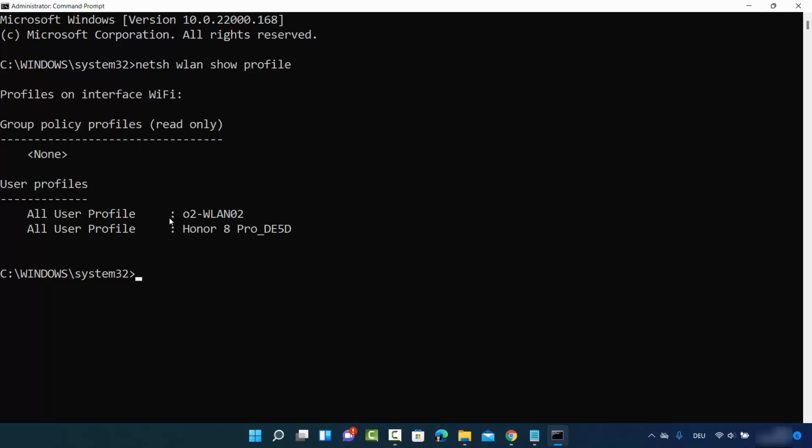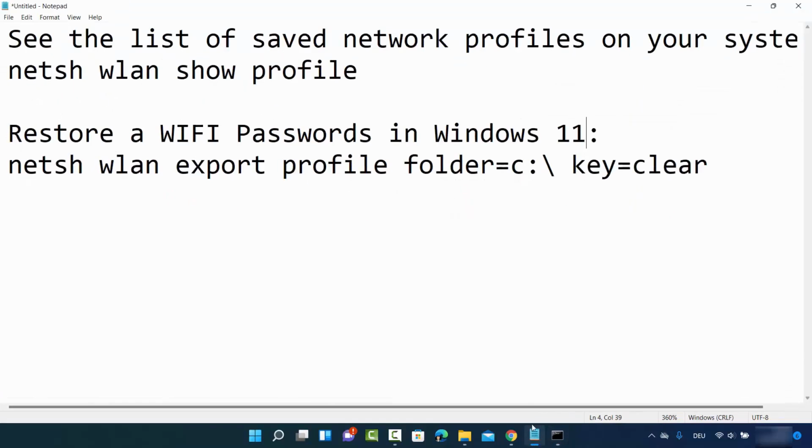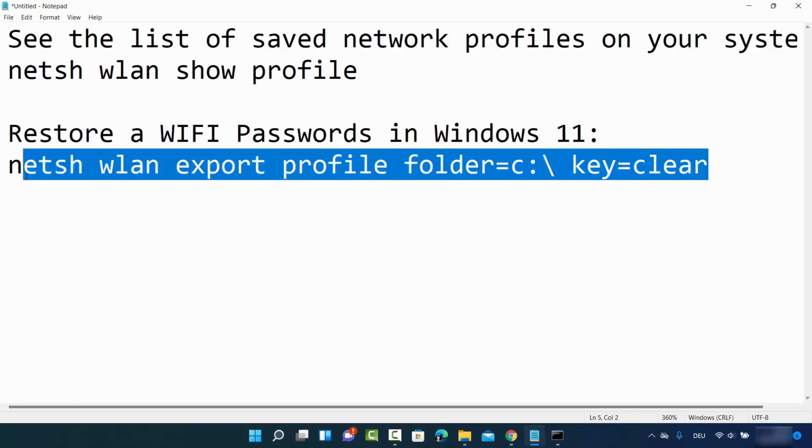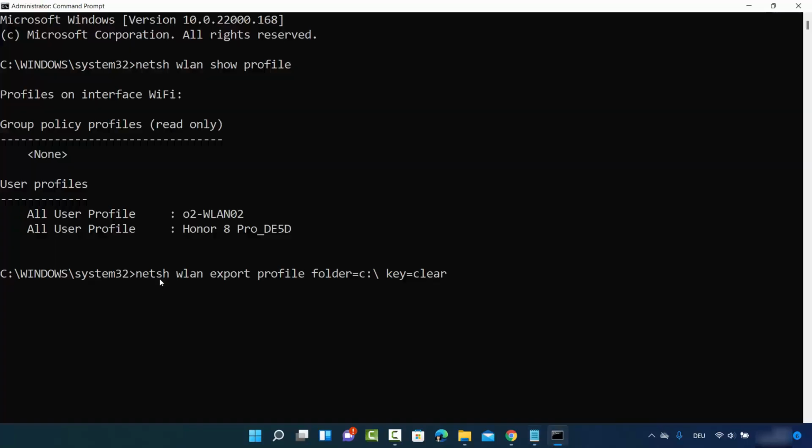You can see I have connected to this network and this network, right? So two networks. Now in order to recover the password of both these networks, I need to provide the second command, which is this one. Okay, so I'm going to just copy this command and then just right click on my command prompt, and this command will be pasted on my command prompt. And this command is netsh wlan export profile, and this is the folder where this file for the password will be created, and space key is equal to clear.